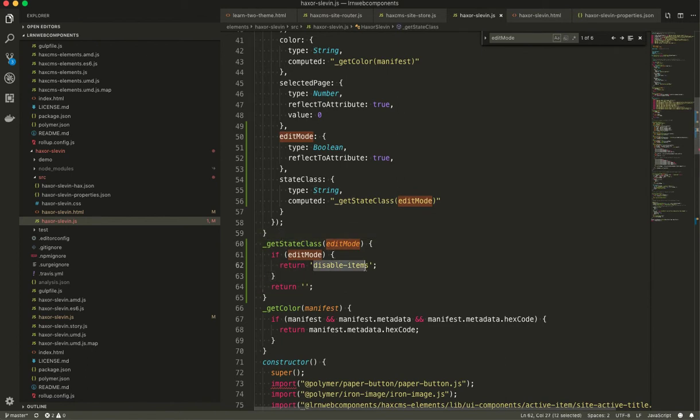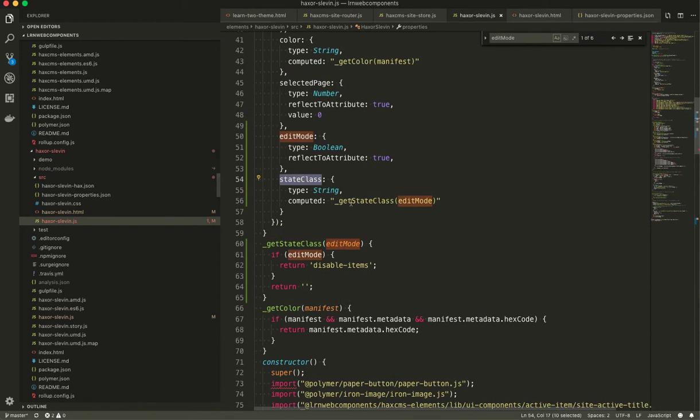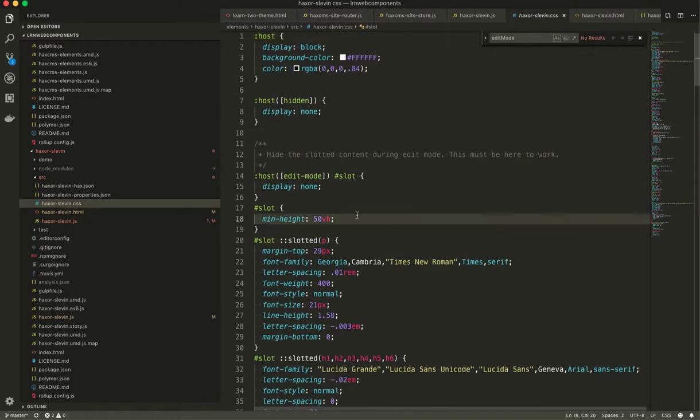Okay, now we can get to our CSS. So if that makes sense, I have a state class property now that I can do data binding with. I go into haxer-11.html. Now I can do div class $this, which is saying, oh, hey, compute this dynamically. State class will change from nothing to something, and then, based on edit mode changing, we'll actually get the textual phrase disable-items there.